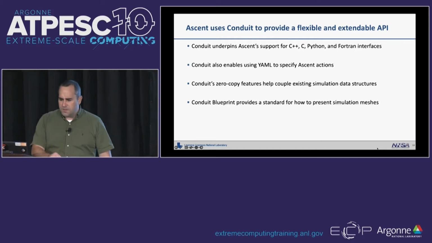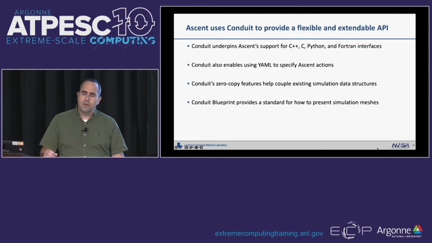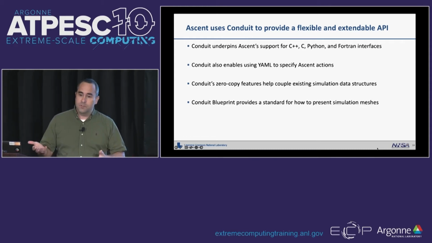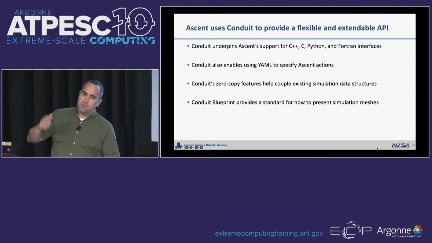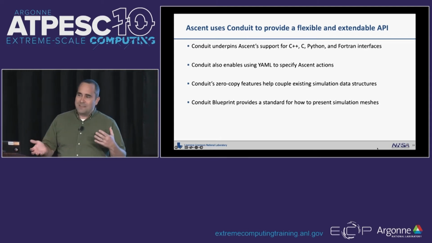And an important feature that Conduit has is zero copy for in situ. So if you're running in situ and you have your simulation, they've already allocated all their arrays. If possible, you'd like to just point to where they already exist and describe them. You don't want to have to copy them all over to use a tool, because that could hit you with some memory threshold. So Conduit supports that. It also supports mixing things that are zero copied and not in a pretty easy way.